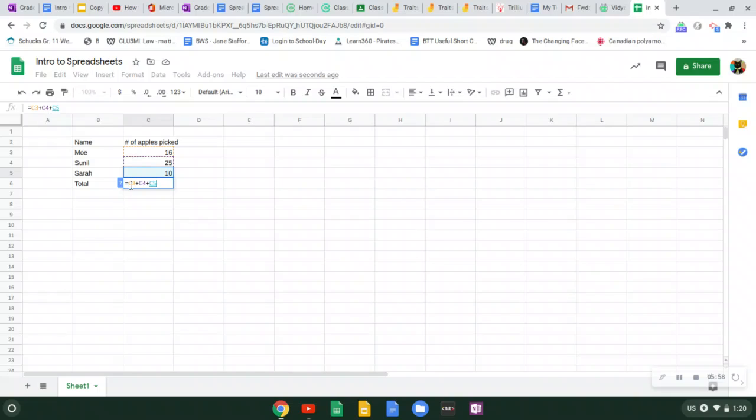So I'm going to add in C3, C4, and C5, and then hit enter. And the total number of apples picked by everybody is 51. So a lot of people aren't really impressed by that. Again, they say to themselves, why don't I just use a calculator? Or maybe I can do that in my head. Well, that's very true.